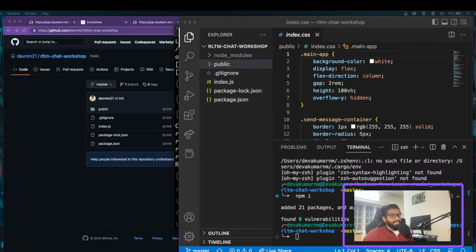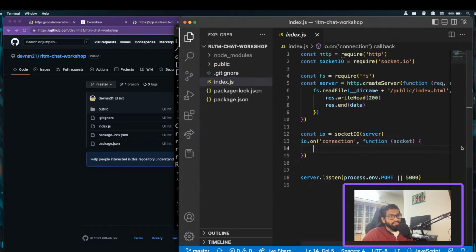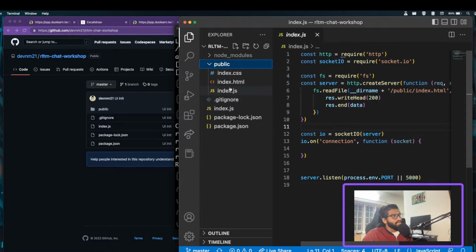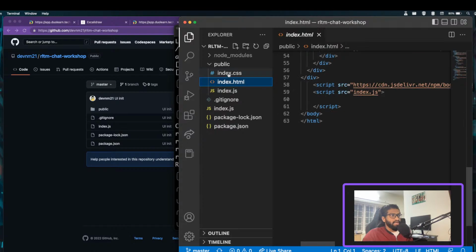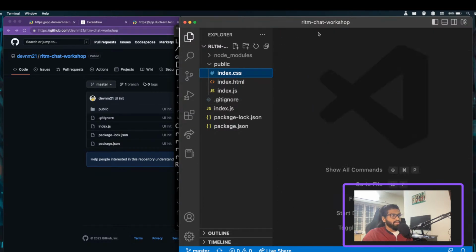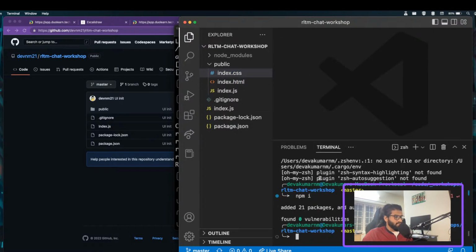Okay, sorry about that. I will repeat this once again. What's happening here is I have cloned a repository in which I have set up a simple Node.js server, which is set up with SocketIO. It also has some front end HTML and a little bit of CSS. So I'll run this project and you'll see what this is about.